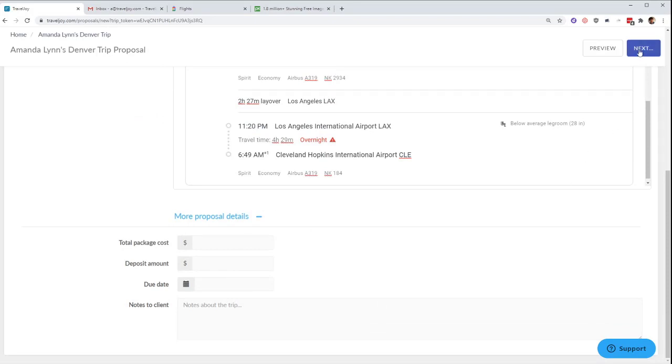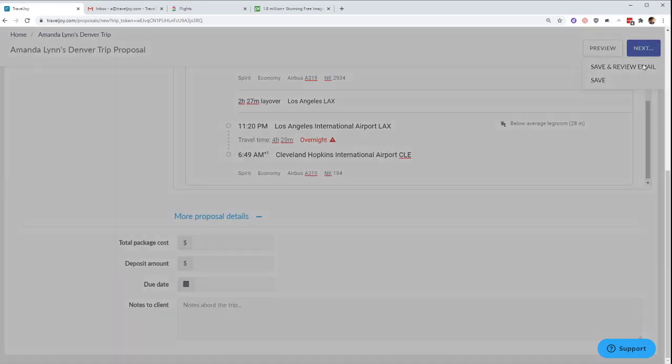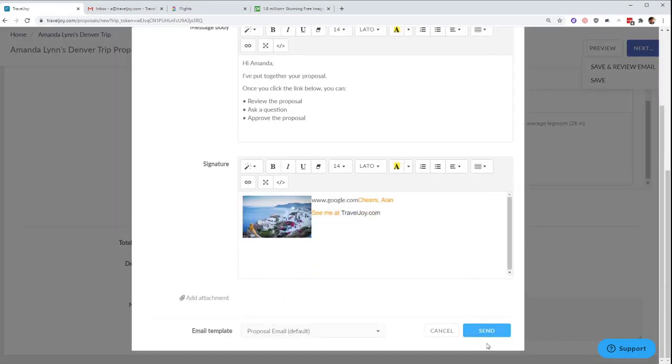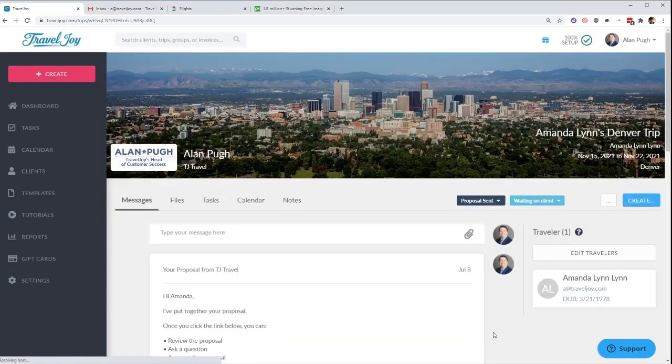And number 2, you send this the same way you send a form, by going up to the top right, clicking Next, Save and Review Email, then scrolling down and clicking Send. So now we've sent our client a proposal. So a couple things to note really quick.